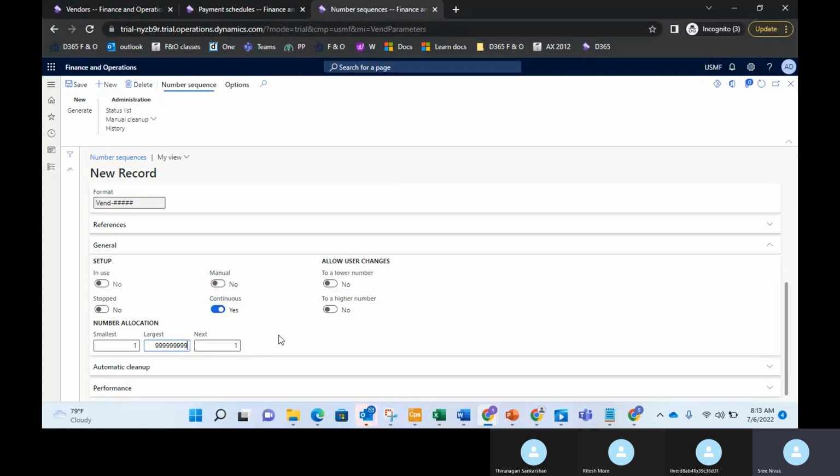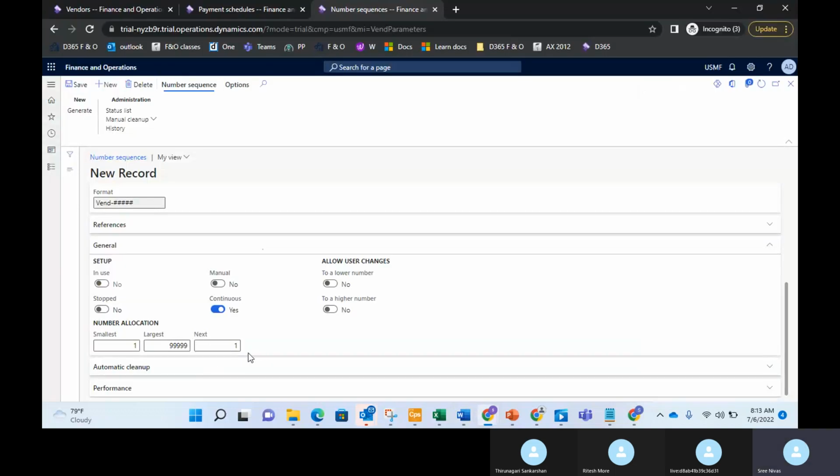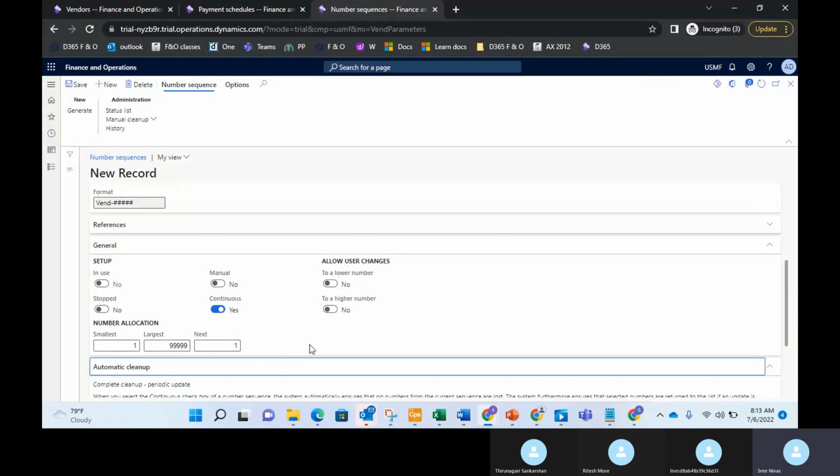what is the last number that you are supposed to give? 5 nines, and it should start from one. This is the invoice we have decided, right? 5 digits of the invoice number, and it will start from one. And there's the automatic cleanup.